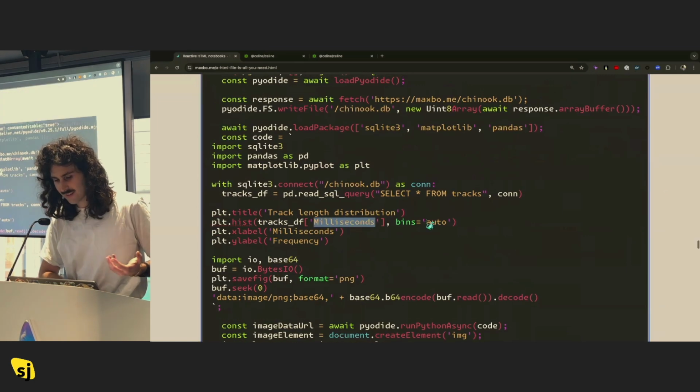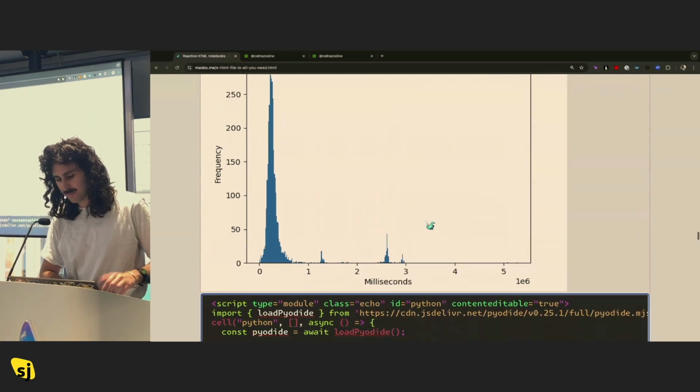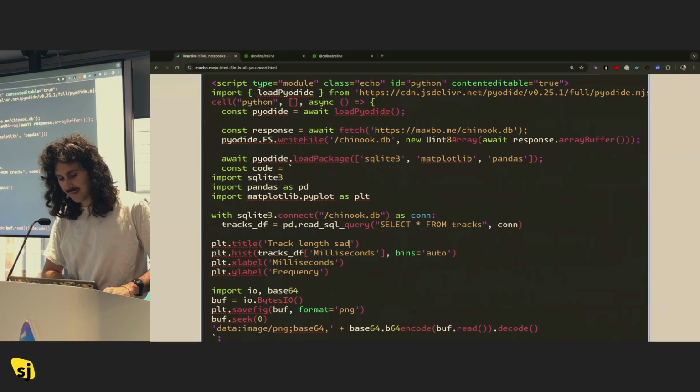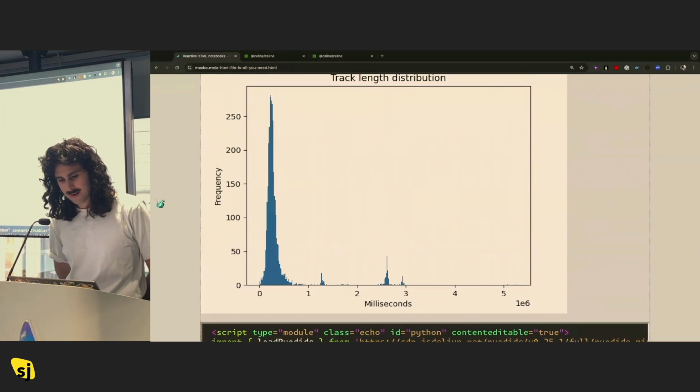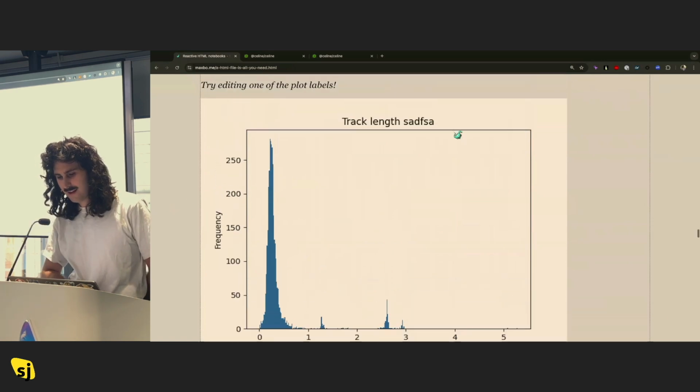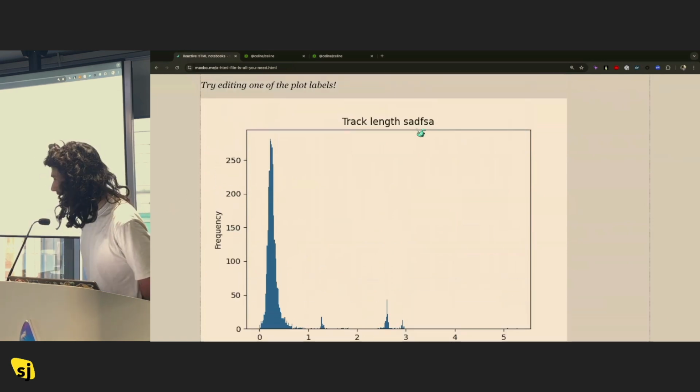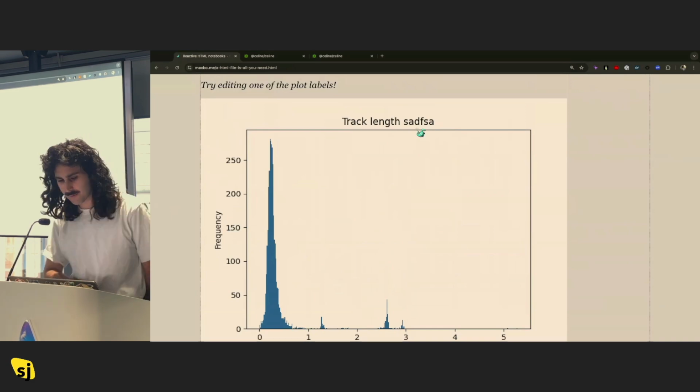And to prove that this is actually Python that I'm running in the browser, I can edit this and deselect it. This isn't smoke and mirrors. Give me a second. It is Python. Yeah, there we are, right? It's not smoke and mirrors, right? It's real Python running in a real browser.